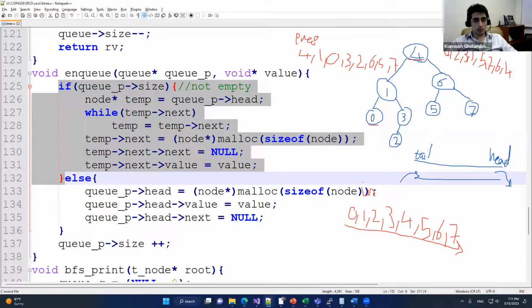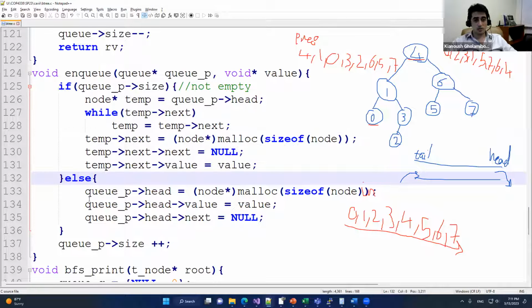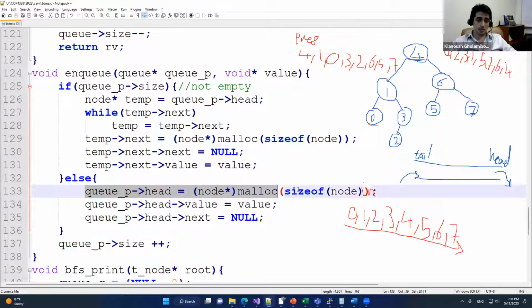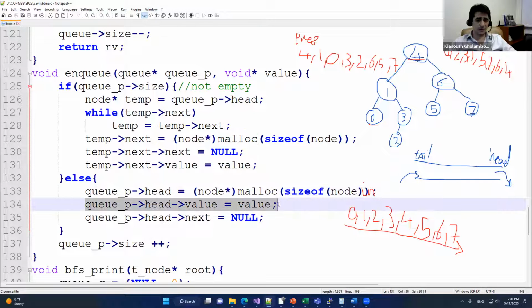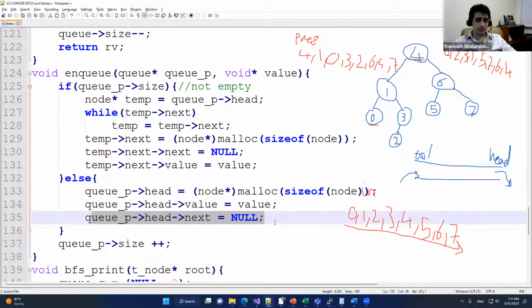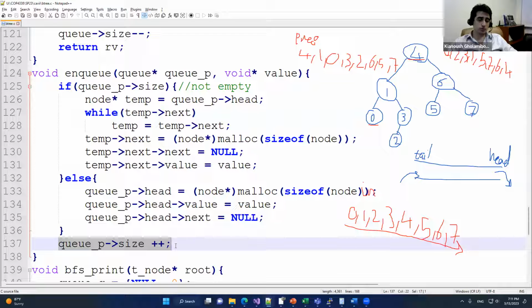That's when the queue is not empty. If it's empty, then it's a little bit simpler. The implementation is different, obviously. I will say the head should be equal to a new location. By calling malloc, I'll create a new location in the heap. And then head value would be value, and head next would be null because that's the only node in the linked list for the queue. And then finally, I will say queue size should be incremented because I'm adding an extra element.